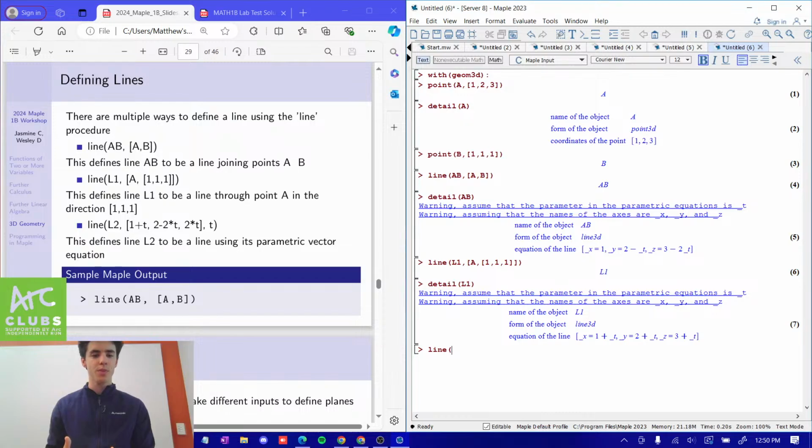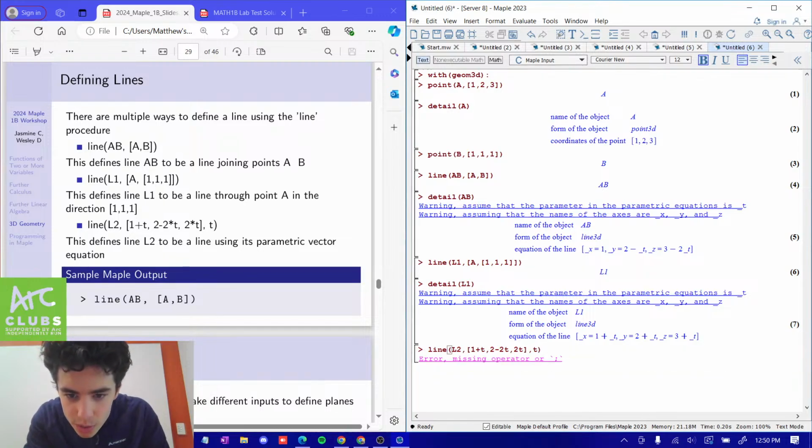Okay, cool. Now let's try this next method, which is just using the parametric vector equation and then passing in the parametric variable as well. So let's try this. We'll give the x value 1 plus t, y value 2 minus 2t, and the z value 2t. Passing in a parametric variable. So let's see here.